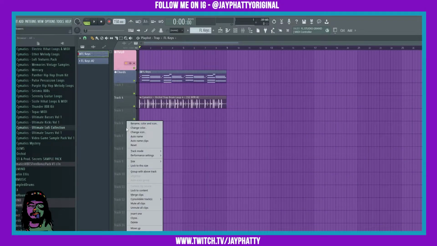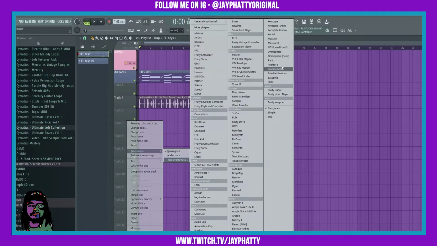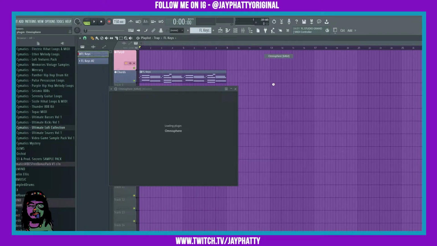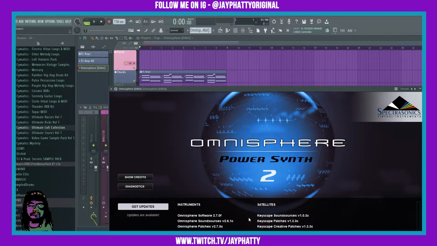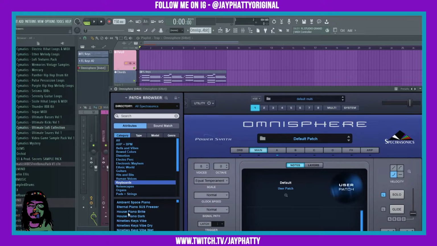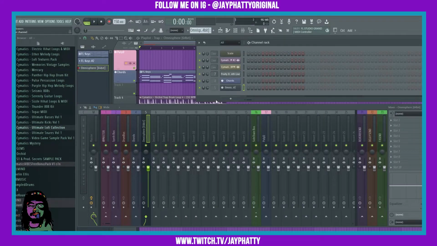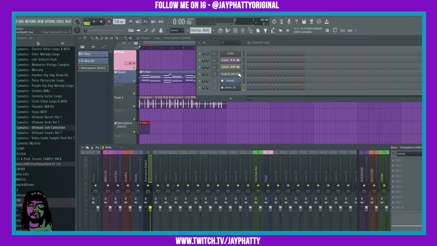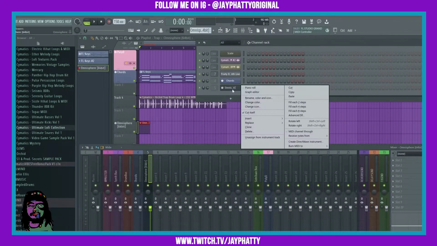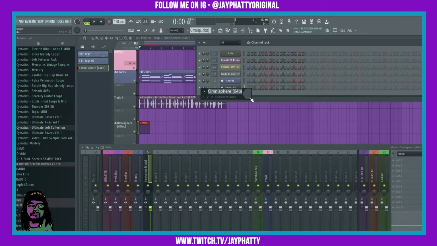Say we wanted another melody in here. We wanted Omnisphere. We'll go to track mode, instrument track. Let's put Omnisphere in. Go in here, find a good pattern. We'll just do ambient space piano, and then we can paste the MIDI in there. And once again, you can see it right here in the mixer, channel rack, and the playlist all at once. Let's rename this and just call this add. See, it changes it for all of those there as well. It's just super quick, super dope workflow tips.